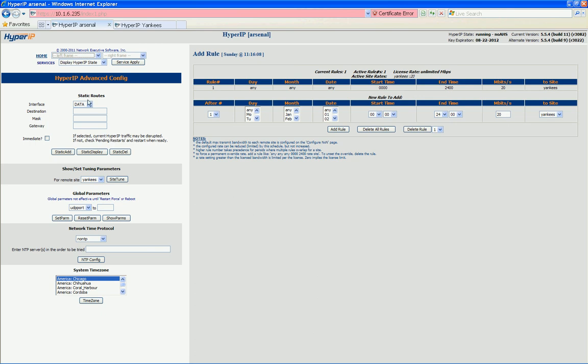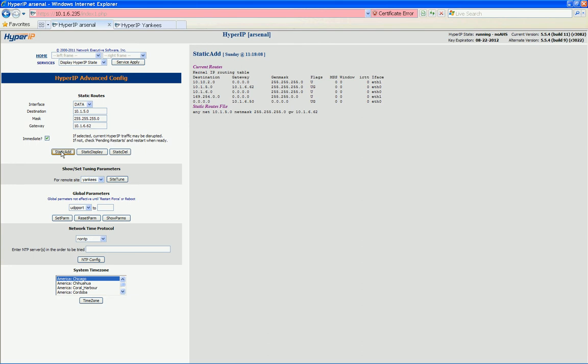Specify the interface associated with this route in the dropdown, then enter the destination address, netmask, and gateway. To add the route now, check the immediate box. Add the route. Verify the route is installed in the right frame output, and repeat for additional IP routes.